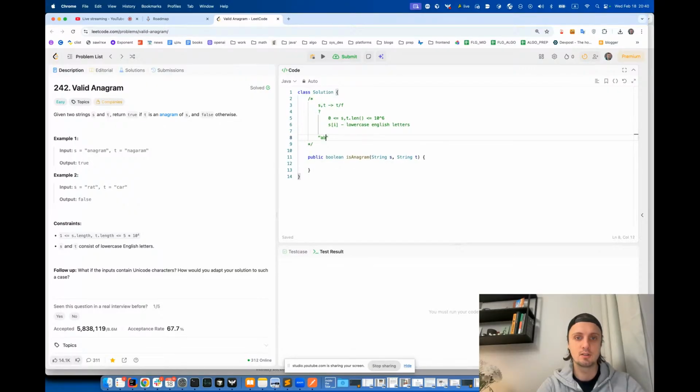So let's imagine that we have AB and BA. In this case, we should return true. What do we have? ABB and BAB. So we also should return true. What about ACC and AC? Here we have two different lengths, so this would be an edge case for us. Then ACC and ACB. It's the same length, but they're different words.